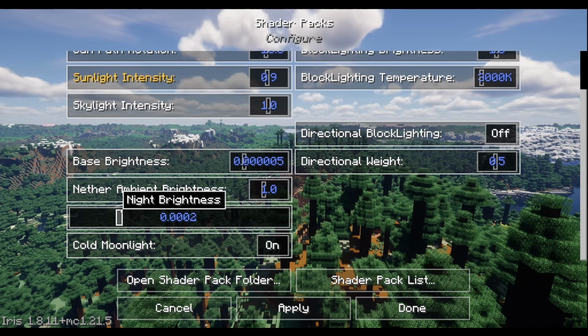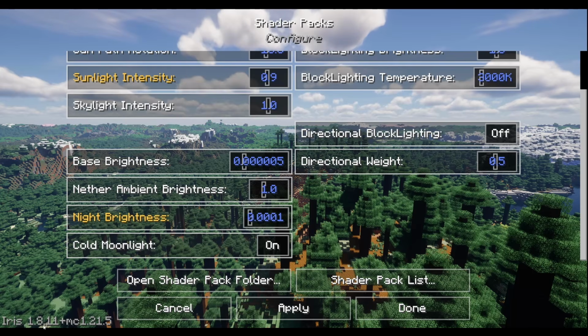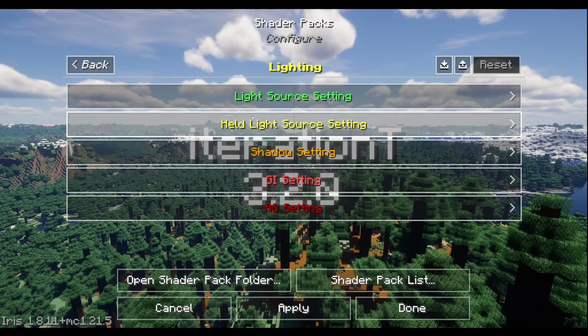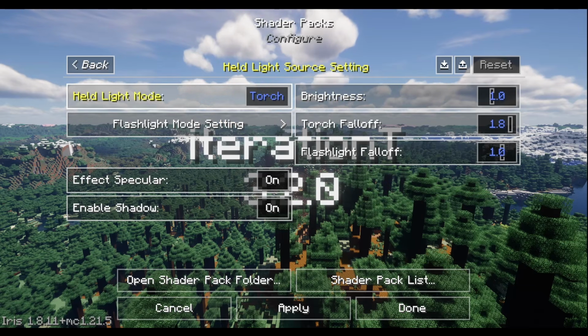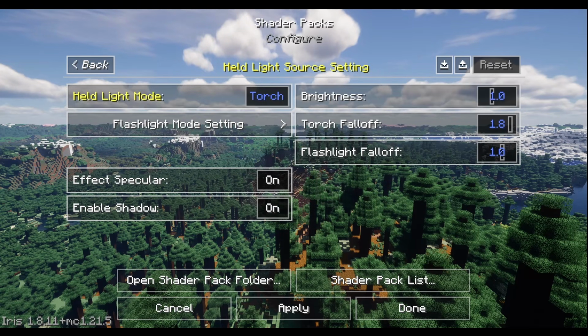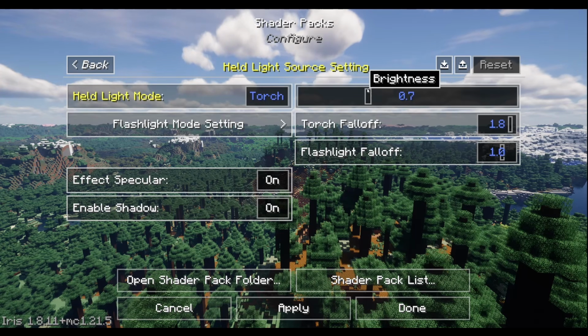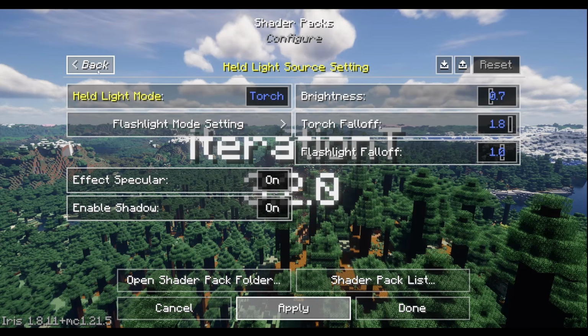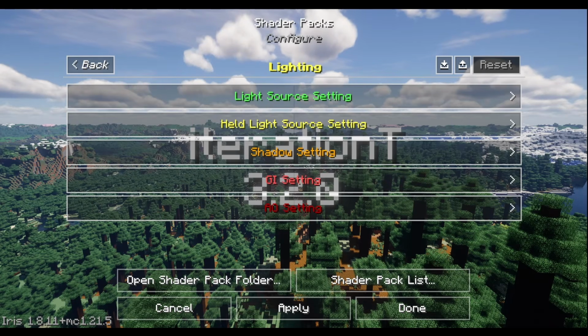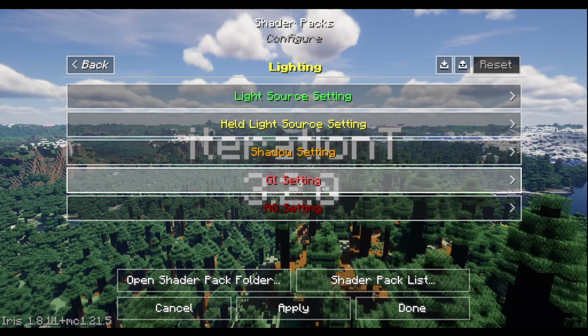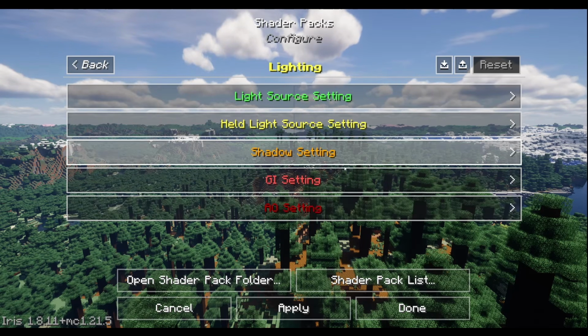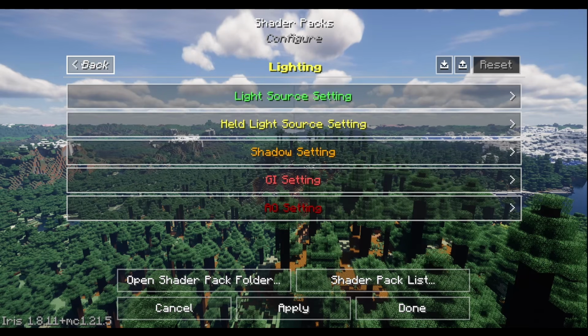I like to set the sunlight intensity to 0.9, the night brightness to 0.0001, and then apply. Then go back, and then held light source setting, held light mode torch. I like to set the brightness to 0.7, and that's all I'd really change here. That's mostly nice. And then you can leave shadow, GI, and AO setting alone.